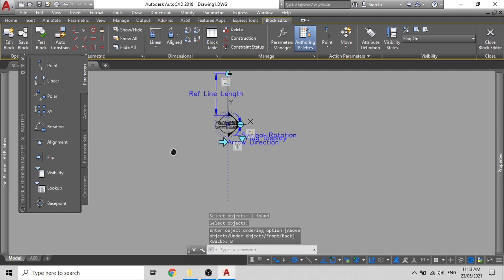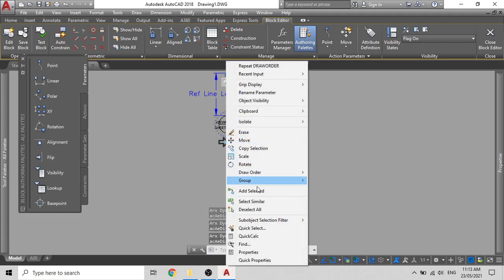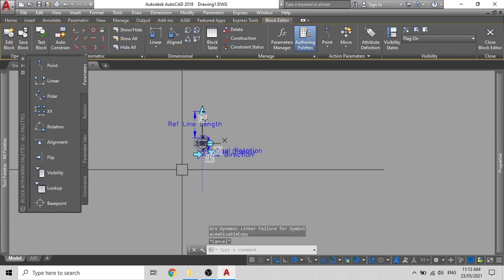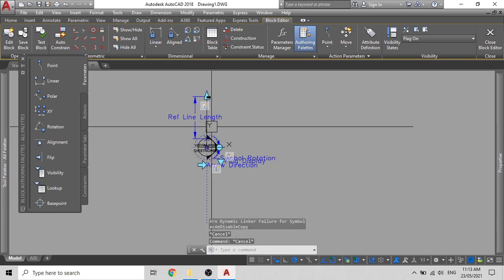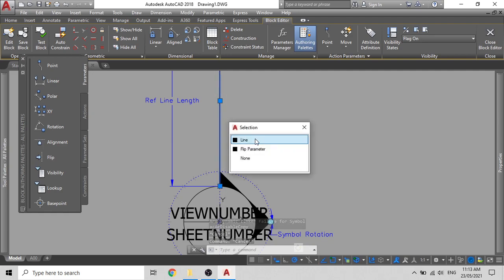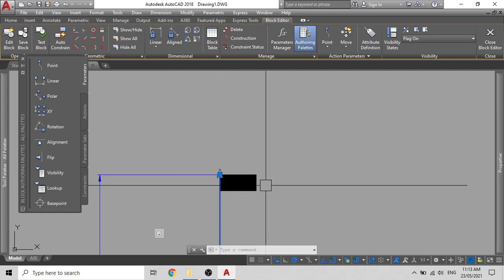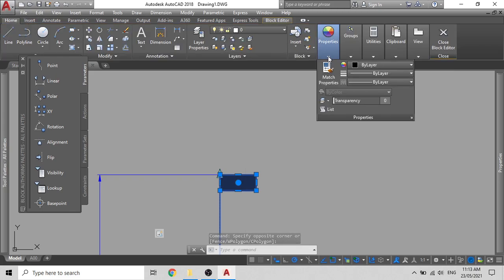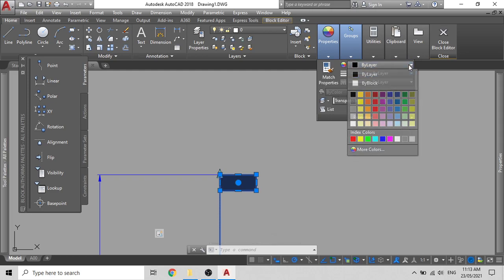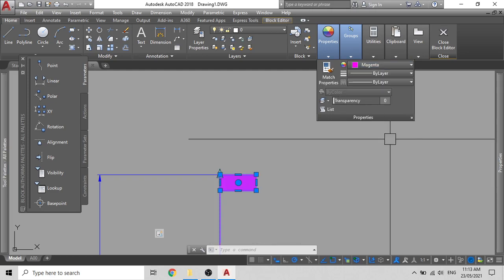Click on back. Alternatively, if you wish to do the same, you can do a right click. Then you'll have to look for draw order here, and when you find that, you can click on the send to back option. Now this line and this flag need to be set to magenta, because magenta is the thinnest line.